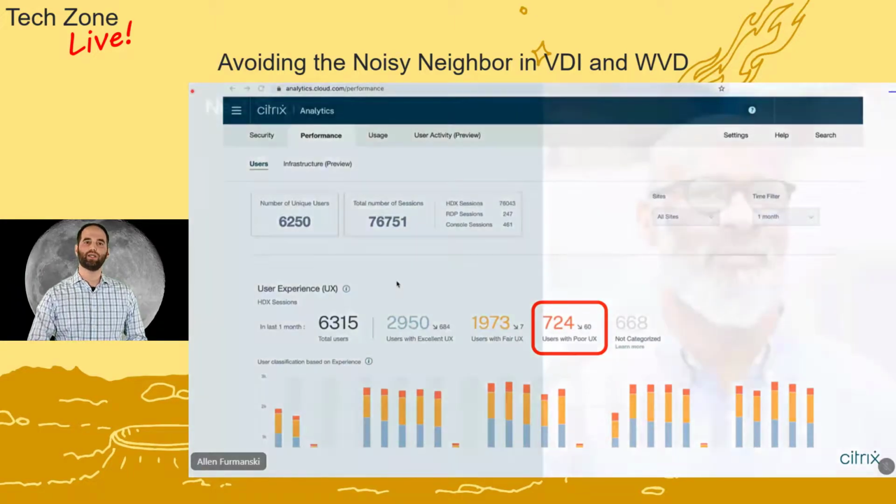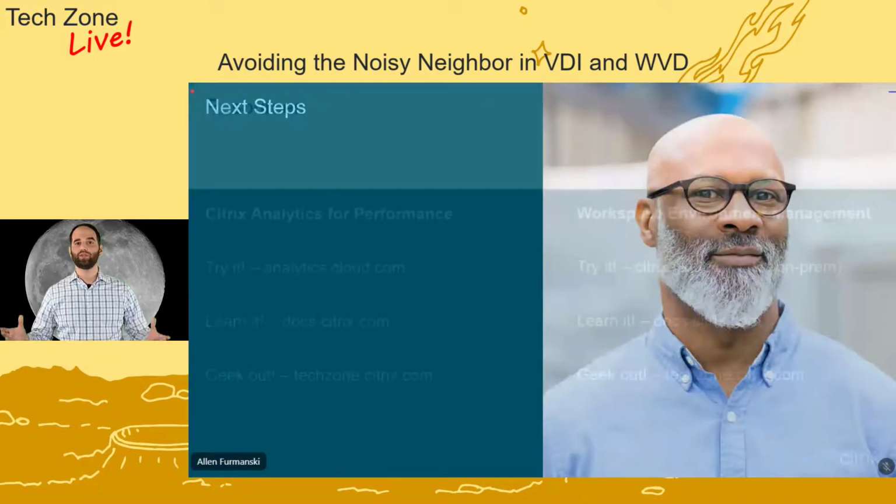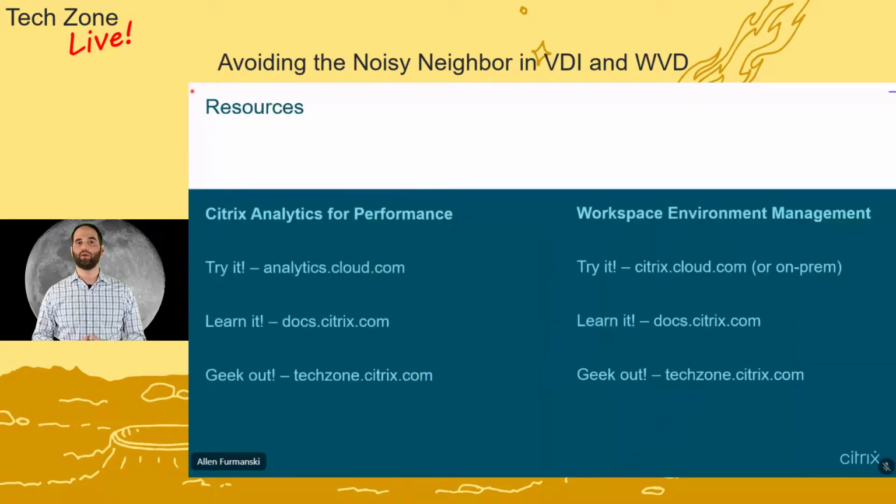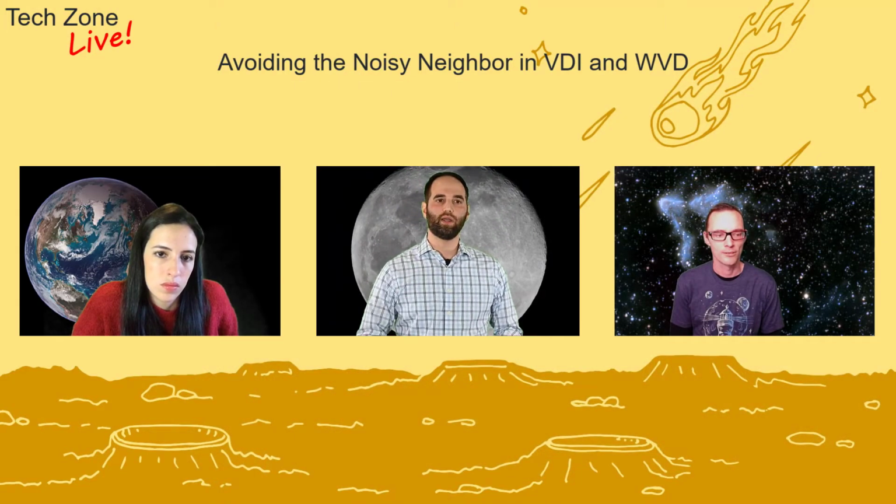So we've got a couple of next steps that we'd recommend. Obviously, we're TechZone Live, so check out the fantastic content that we have on TechZone. From the analytics side, we've got a variety of different docs. From the workspace environment management side, we've got an excellent reference architecture, and then all the standard documentation. Then try it for yourself, just give it a spin. We have trials for both. In fact, if you're a CVAD customer, you may already be entitled to workspace environment management on premises, or as mentioned, take advantage of it as a cloud service, a lot more turnkey. And that's what I've got today.